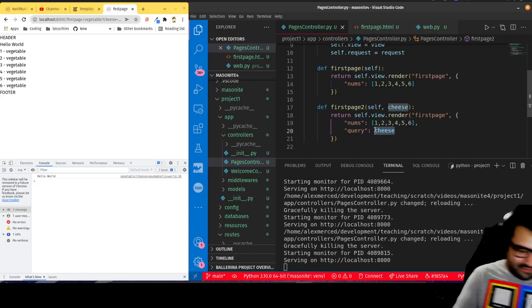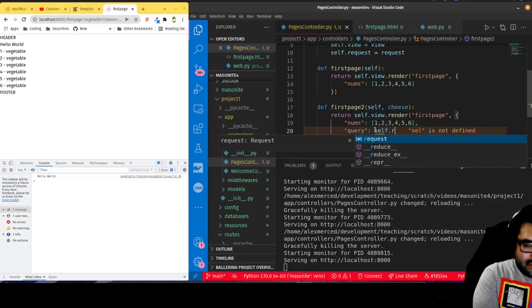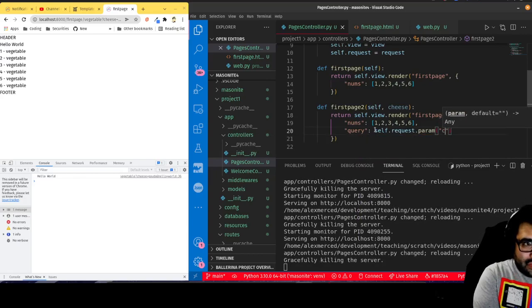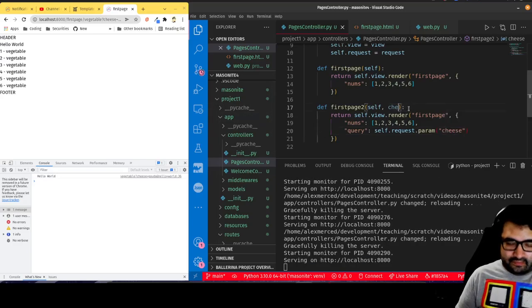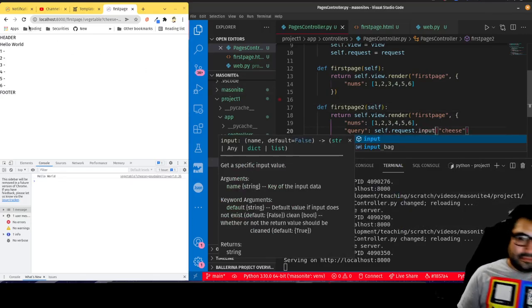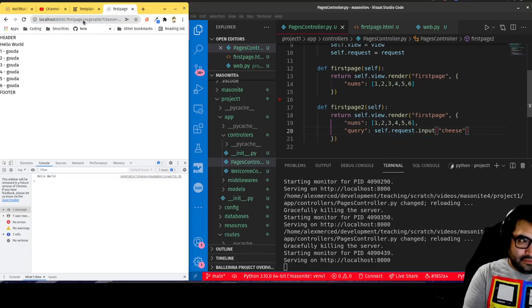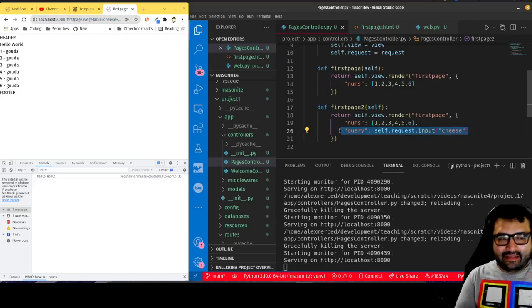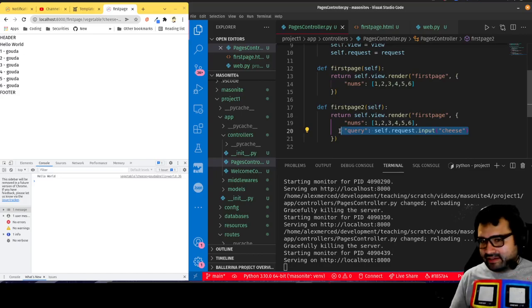But let me try again the params, because I had it all labeled wrong before. Self dot request dot param, and let's just try cheese and see if that works. That doesn't work. Let's try input. Okay, input works. Okay, so basically any URL queries will be included in the input, along with any form data or data passed in as a JSON body. So body data, query data, looks like it's all under input, and then any URL params are under param. Okay, so that's how you'd access URL queries and params.